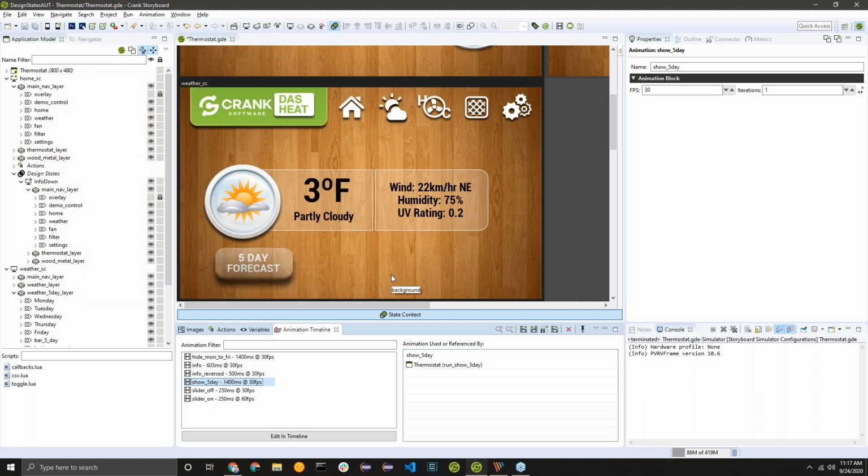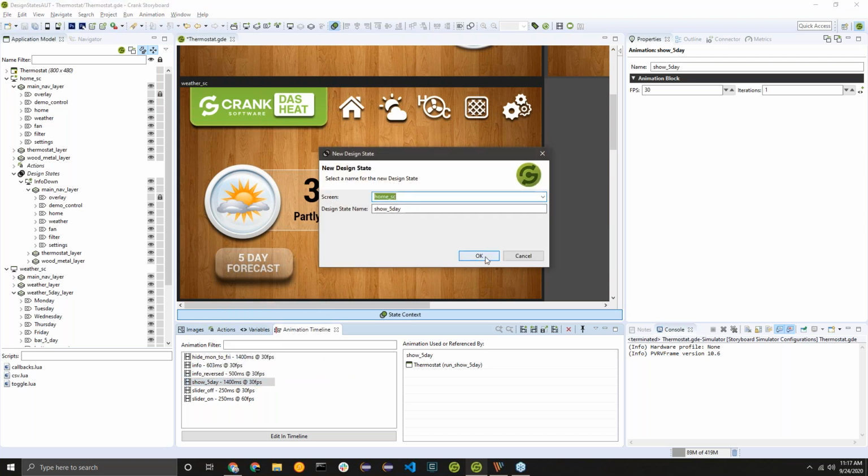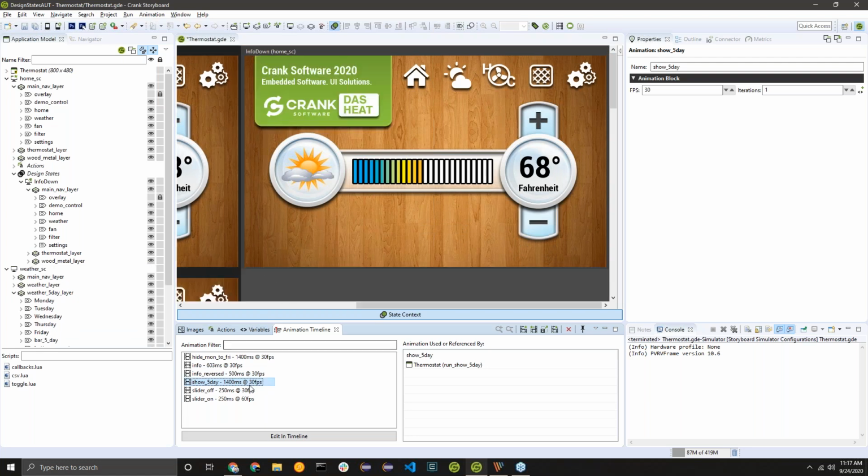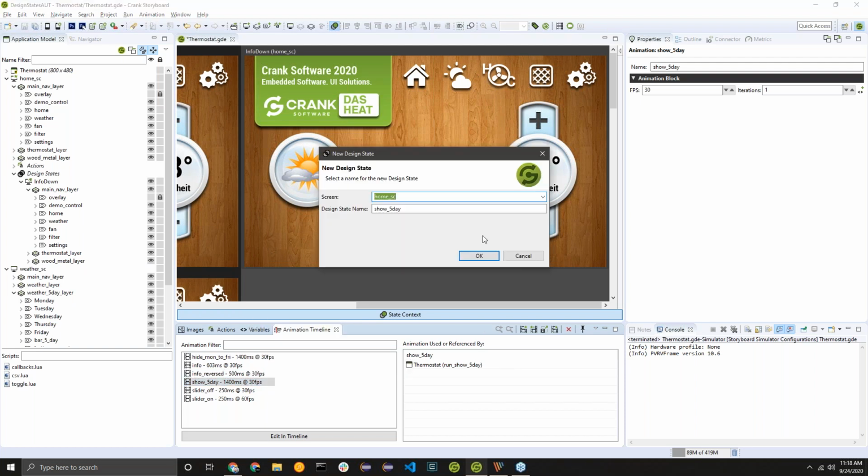And we can do the same thing like we did before, where we create a new design state and specify the animation. Or what we can do is, since we're already in the animation timeline, we can right-click Show 5-day. We can say Convert to a design state. And what this does is very simply just creates a design state. Oops, my apologies, I created it on the wrong screen. Since the animation itself isn't tied to a screen, I do need to specify that screen when I convert. So I'm going to say Convert to design state. And I'm going to specify the weather screen because that's where I'd like my design state to be applied.